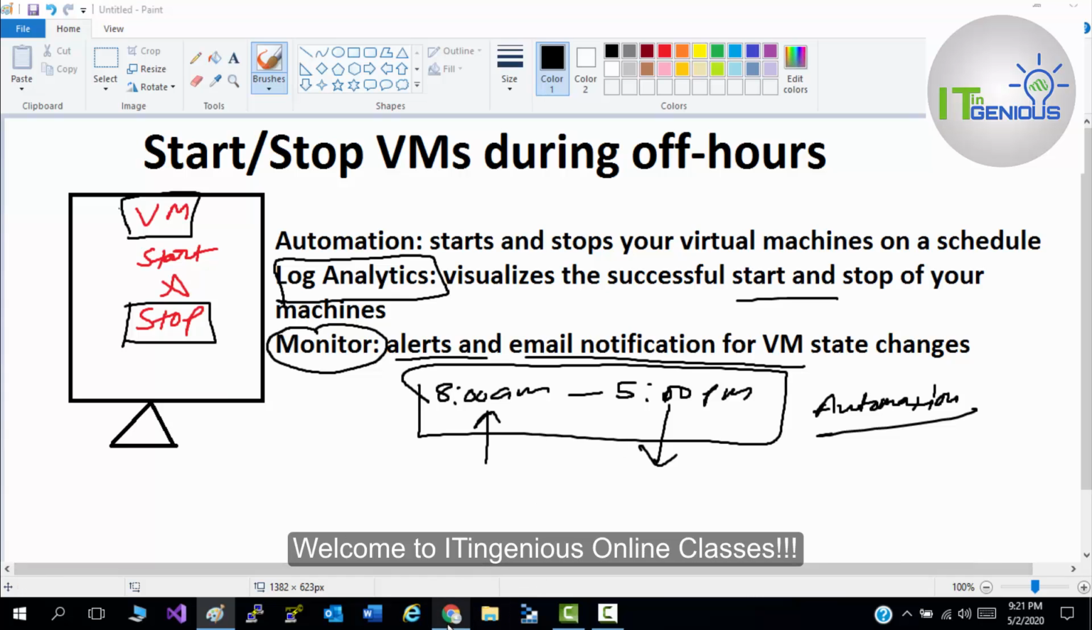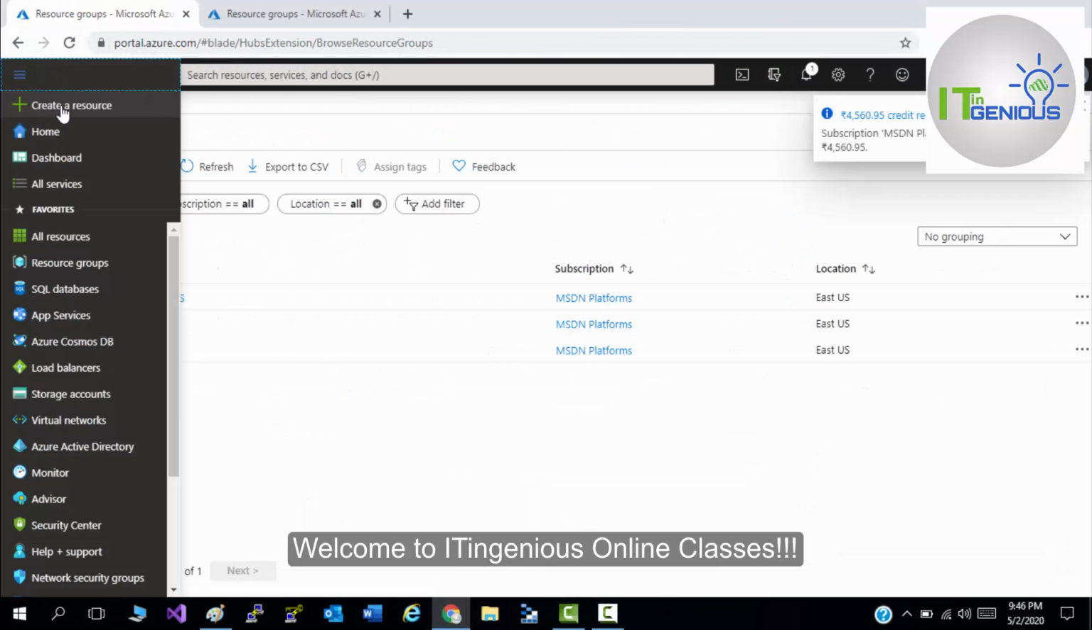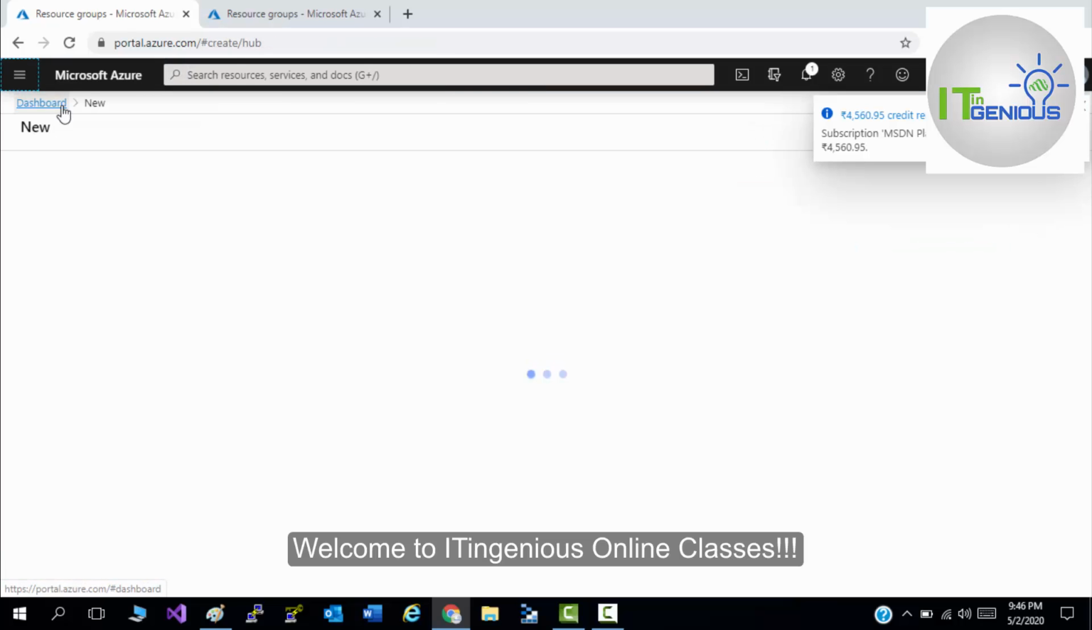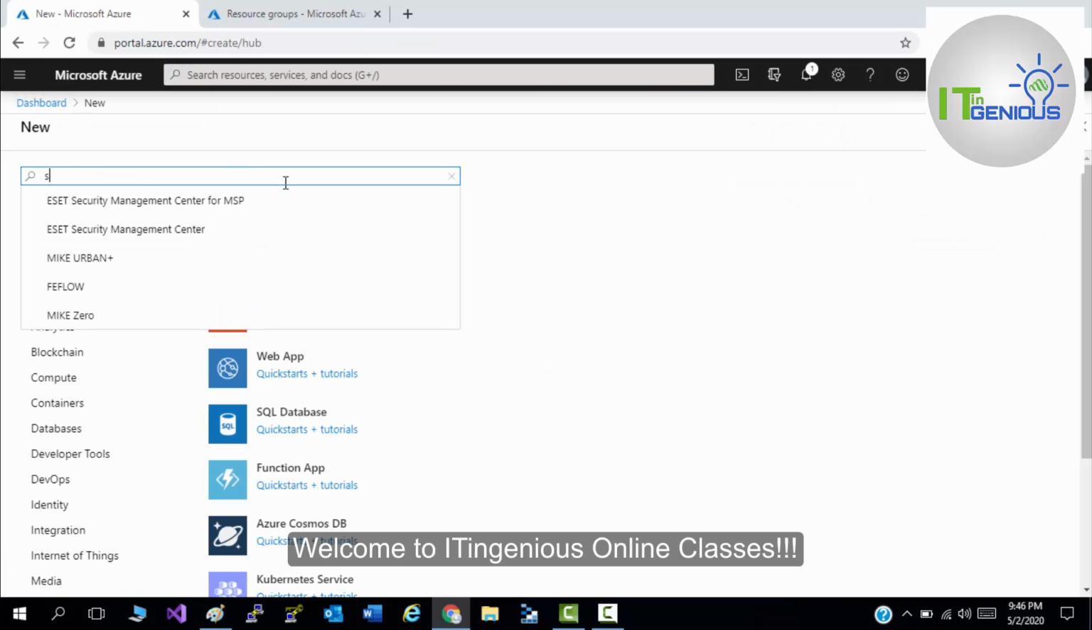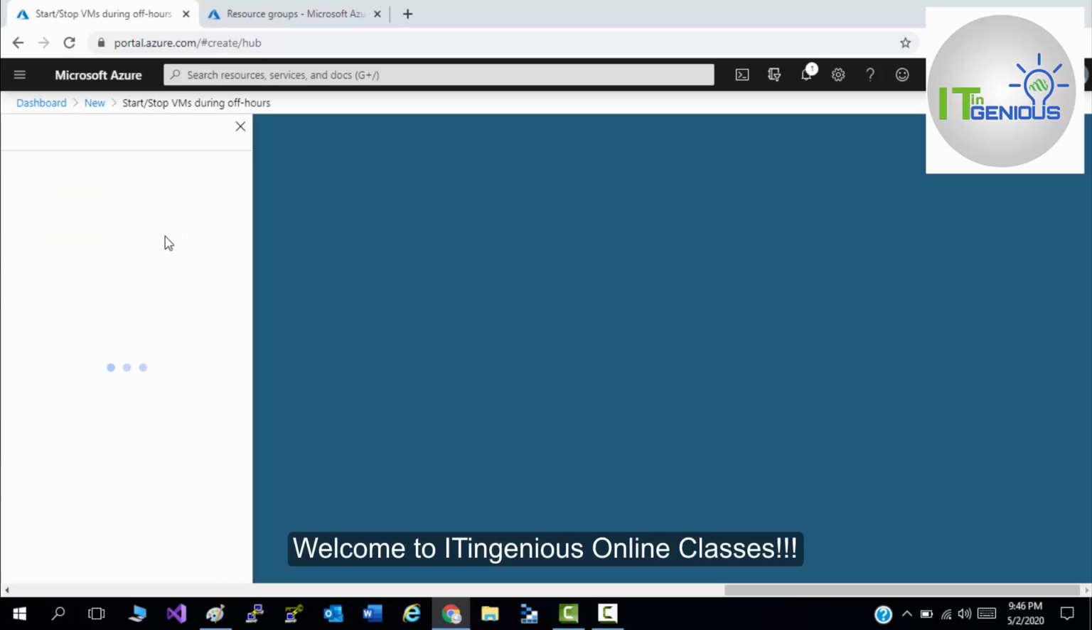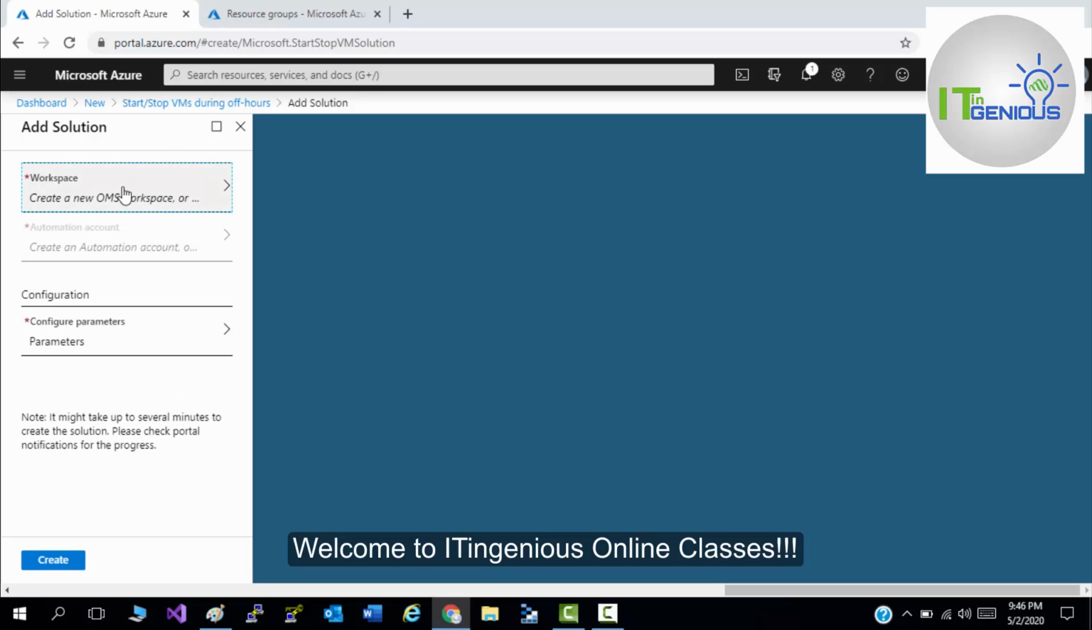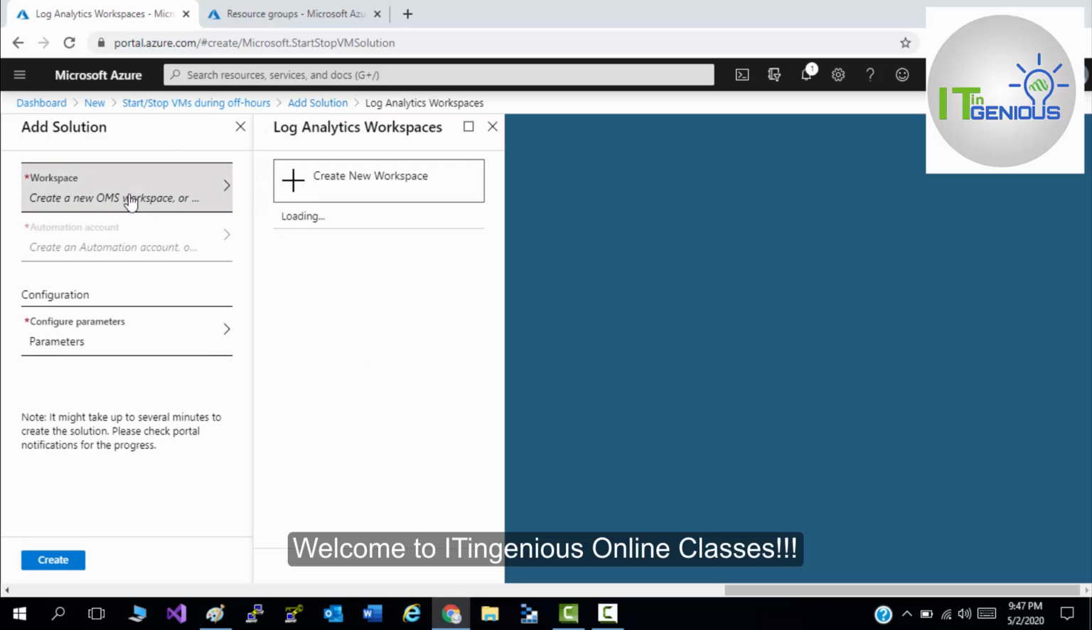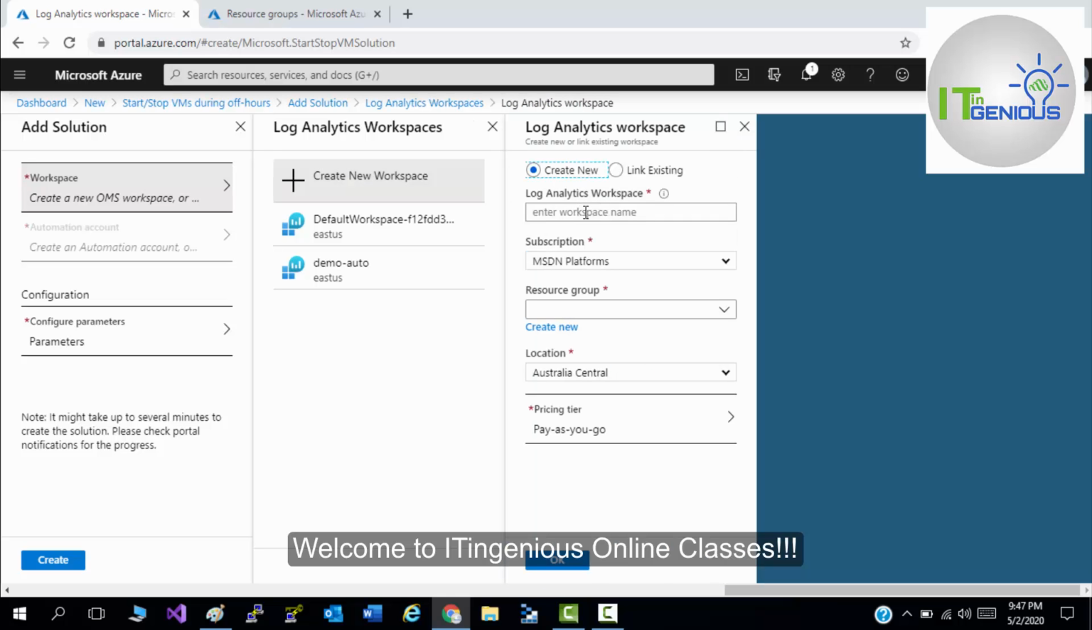Just move to your portal. Here we need to click on the create a resource tab, and search for start. You will get the option Start/Stop VM during off hours. Click on it, click on create. First of all we need to create a workspace, which is used for Log Analytics, so your logs will be stored in this Log Analytics workspace. Click on create workspace.